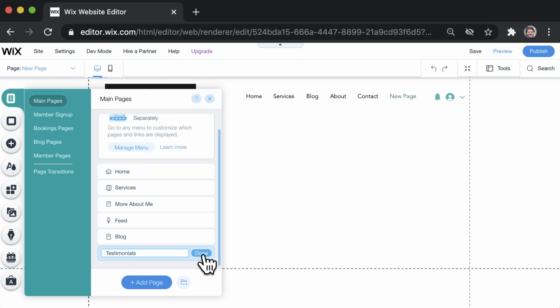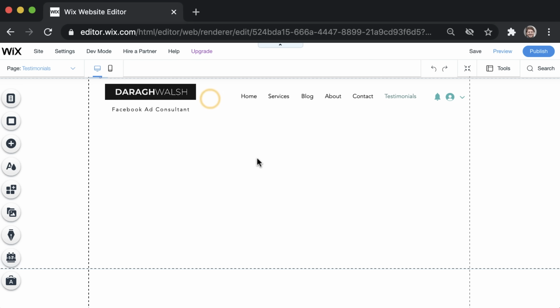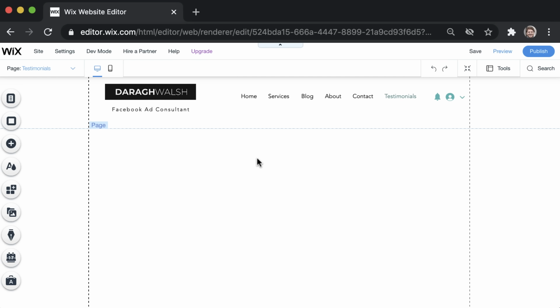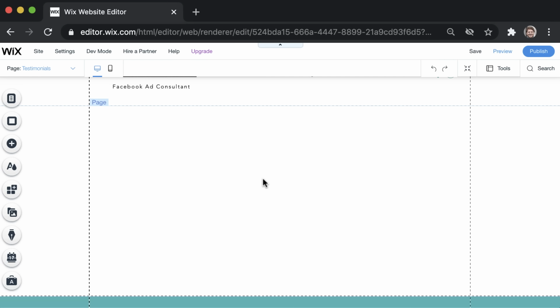So I'm going to create a testimonials page here. And now we can go ahead and start editing it. Right now you can see it's a completely blank page. We do have our header and our footer, which appear across all the pages on our website. But now we've got a blank page and we want to start building it.